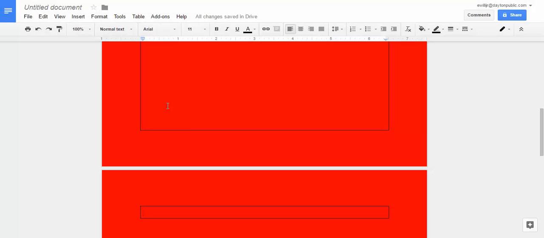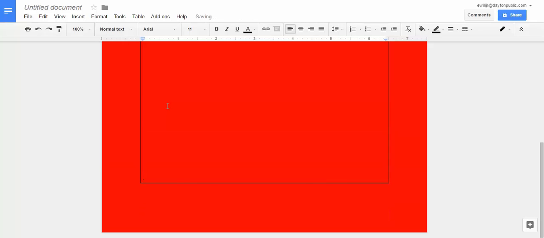Now, as you see, I went on to the second page. If I want to go back, all I have to do is hit my backspace. And if I hit my backspace, it'll take me back up to my first page. As you can see, when you change your page color, there are more options that come up.